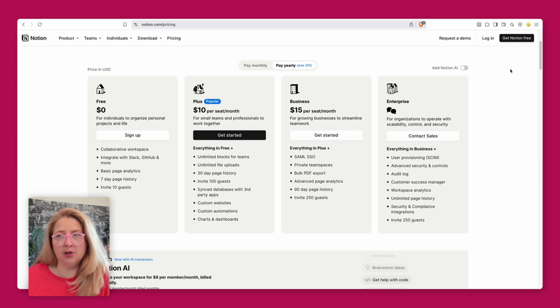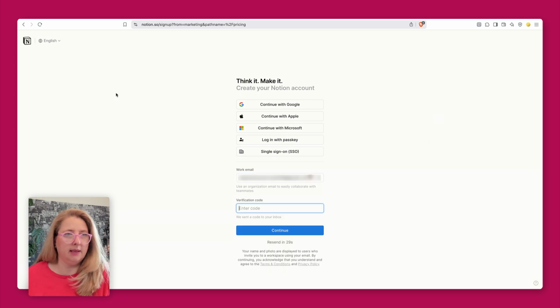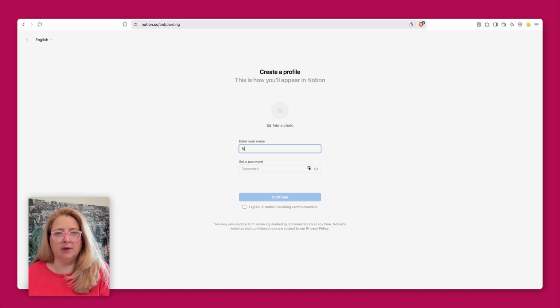Okay, so then let's get started by creating a new Notion account. I have prepared an email address and I will enter a password in a second. Let me fetch this code quickly and then enter it here. And then let's create the account. So please enter a name if you feel fancy.